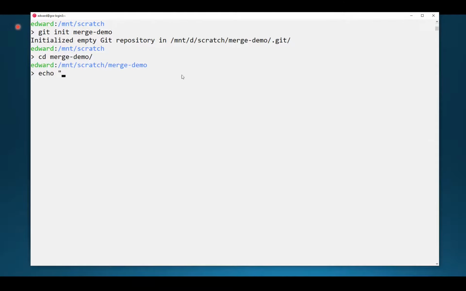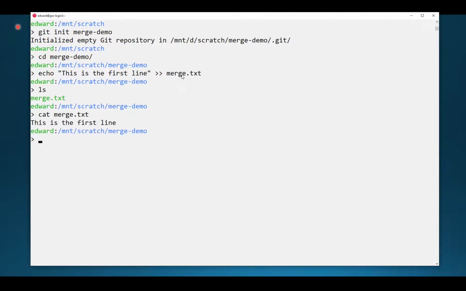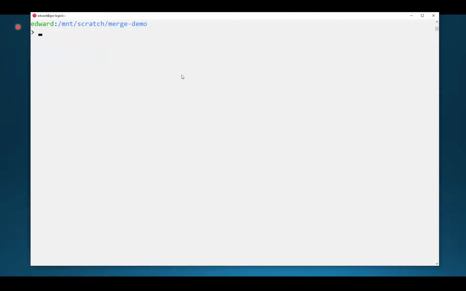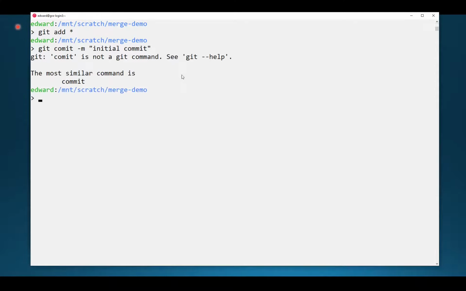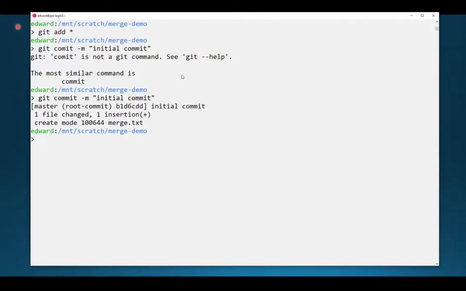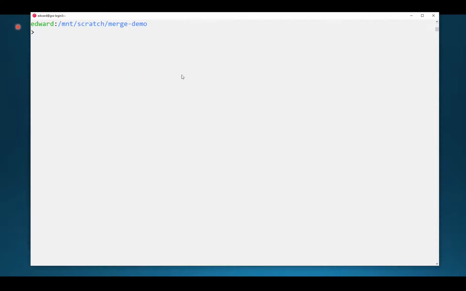So we're going to just make a text file. This is the first line. And this is going to go into, we'll just call it merge.text. Got that, it's got it in there. We're going to add it. We'll use the star this time. Git commit, initial commit. Oh, commit has two M's. And we'll just take a look at the status, just make sure everything is what we want it to be.